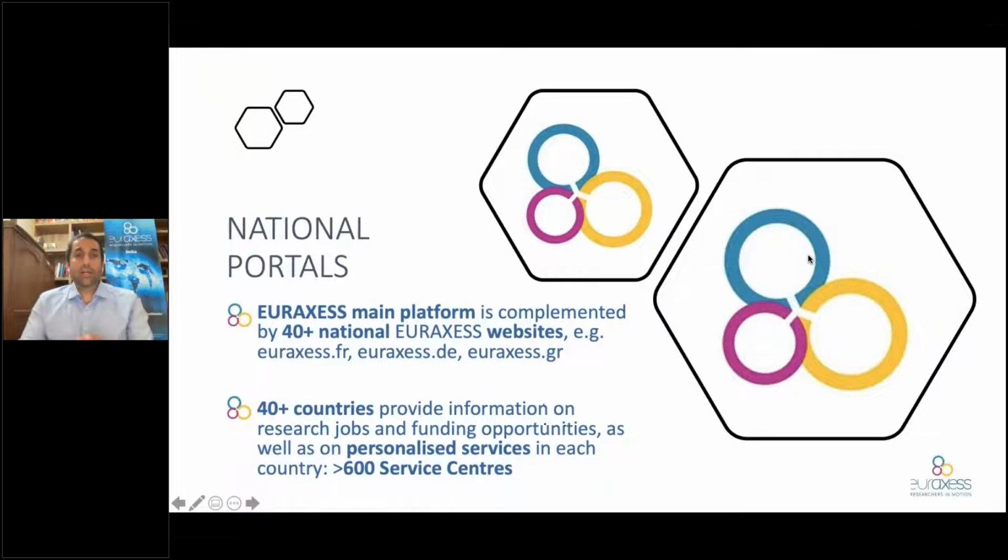As already mentioned, we have the main Euraccess portal, but we also have 40 plus national Euraccess websites. So if you're interested to know more about the research landscape, the working conditions, and the possibilities to work and live in France, for instance, you go to Euraccess France. If you are interested in Germany, you go to euraccess.de. Or let's say you're interested to go to Greece, you go to euraccess.greece. And in all these national websites, you also find job opportunities, funding opportunities in that respective country, and also information and assistance from the service centers which are there.